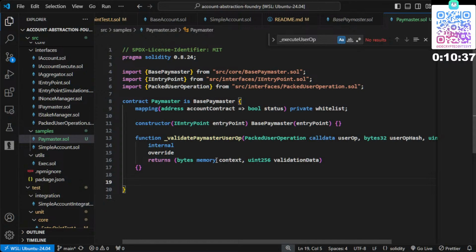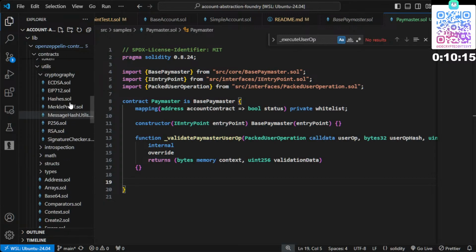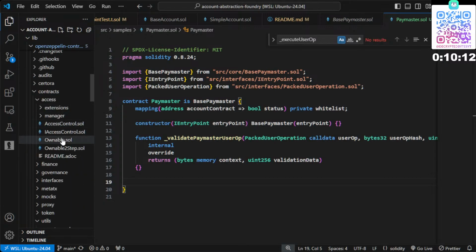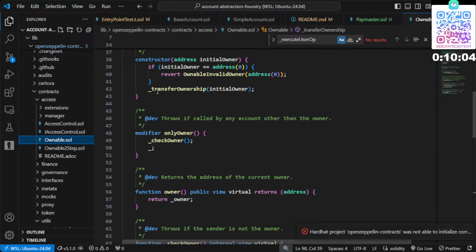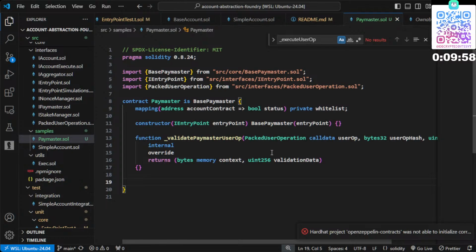If you haven't seen how OpenZeppelin works or what Ownable is, go to OpenZeppelin contracts or just Google OpenZeppelin contracts, and in the access section there should be Ownable. Let me show you access Ownable. Okay, and we have this modifier onlyOwner with which we can restrict the access.